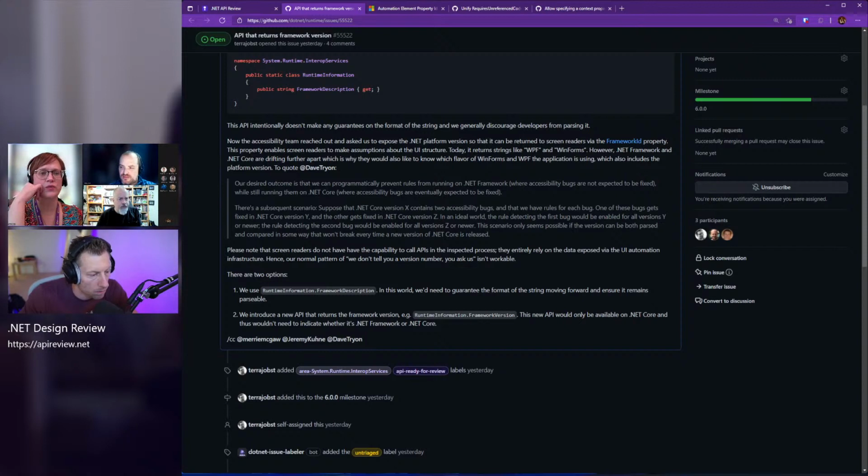They'll care about which edition of WinForms or WPF they're looking at. It's an important semantic thing I wanted to point out. So who's on the hook for?